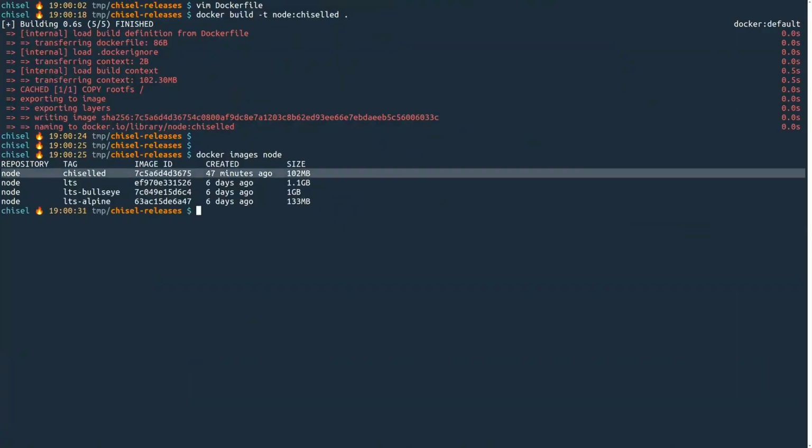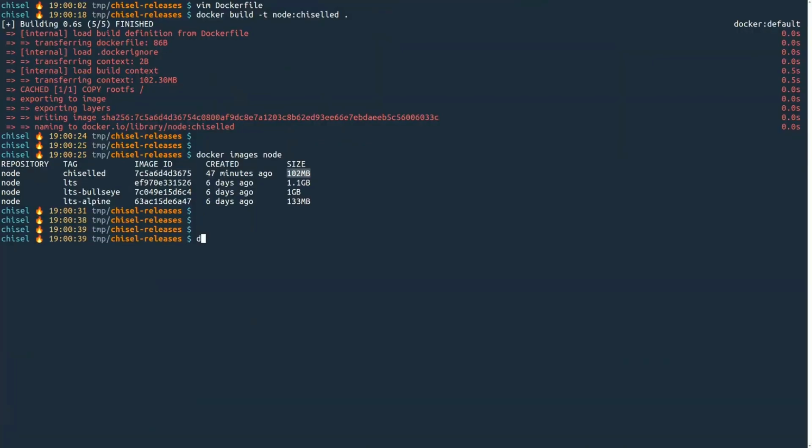So the chiseled one is 100 megabytes decompressed, more or less. And in comparison with all the other ones, you can see the difference. Those are the official ones that you get from Docker Hub, both LTS, LTS Bullseye, and Alpine. And I'm just going to run it again, the same thing as I did in the previous example with chroot. You can see that I can get Node.js working there the same way I would. Of course, this image is smaller.